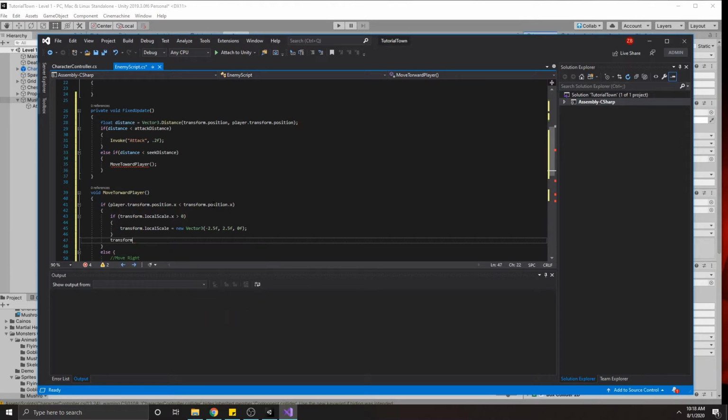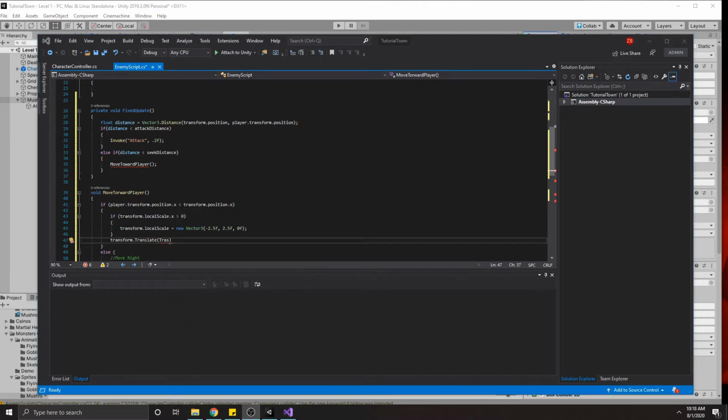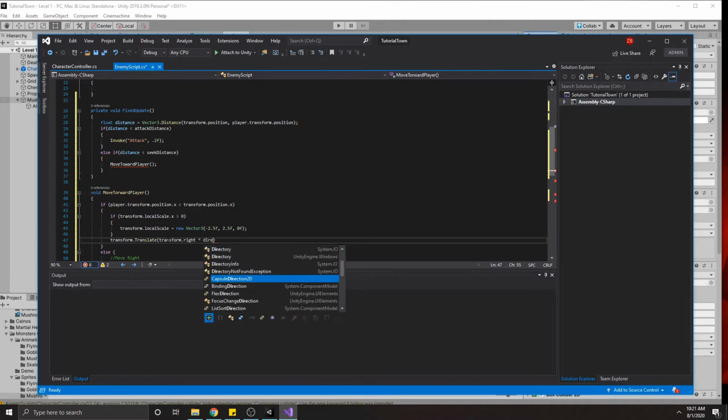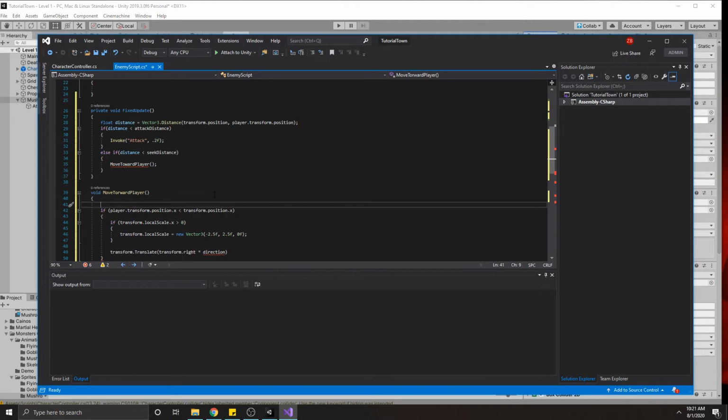So we want to do our transform dot translate, and what we want to do is move in a certain direction. We want to move in our transform dot right times our direction. Now, direction is going to be a number that's either 0 or 1 based on the direction we want to go. So inside this if statement, we also set a direction. We're going to declare one up here. We're going to call it an integer direction, and it's going to equal this Boolean.